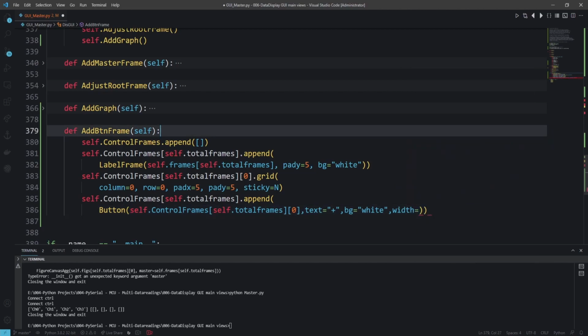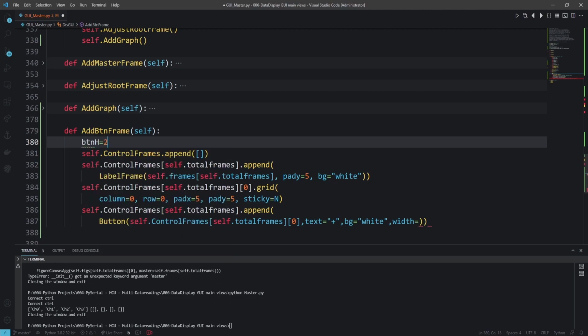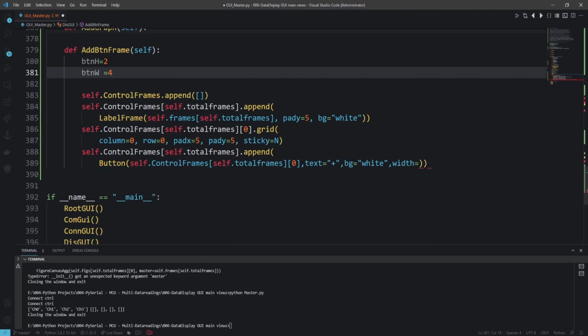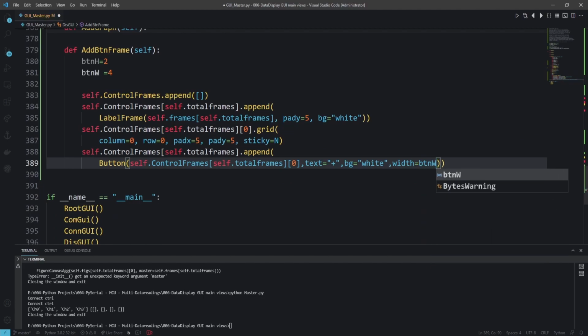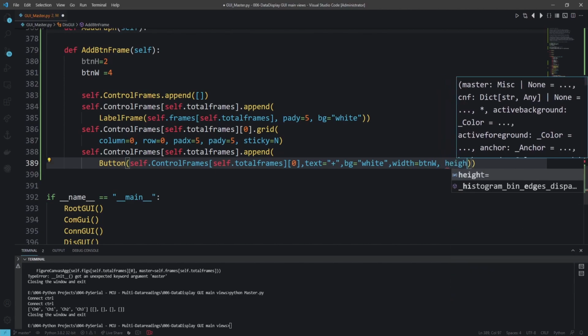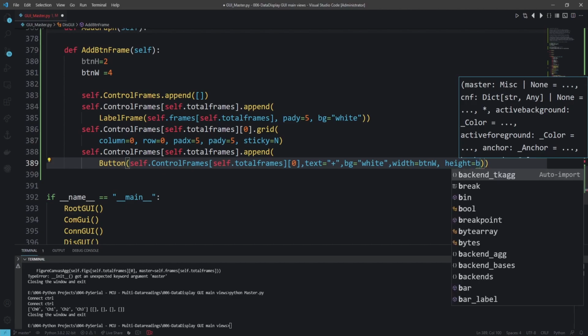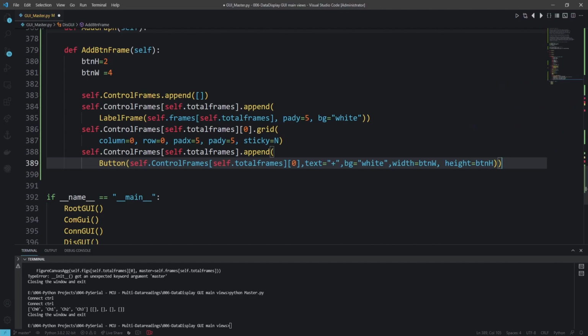So let's put a variable for width and height: btn_w equal to 2, and btn_h. So we will use this variable for both buttons, and we don't have to waste time. So btn_w will be equal to 4, and this is the size for the button. Be free to experiment by yourself. So width will be equal to btn_w and height will be equal to btn_h, like this. Perfect. So we created a new button here.